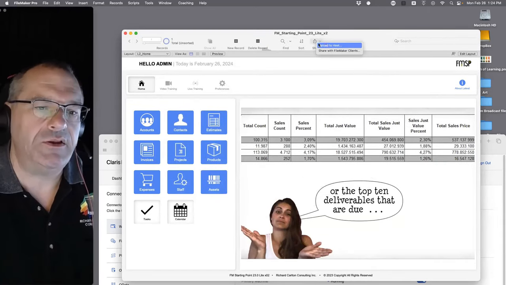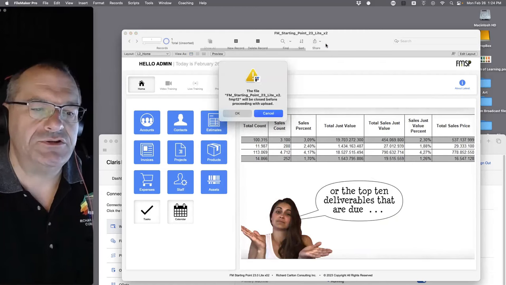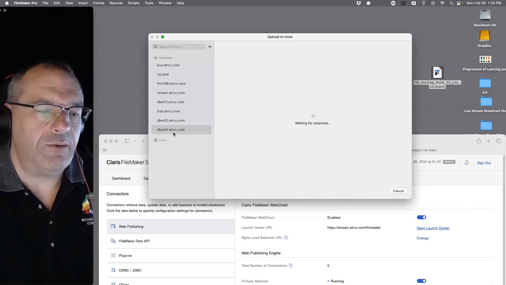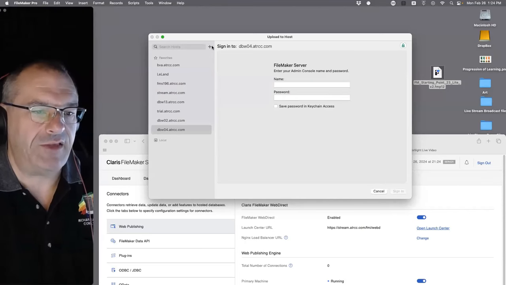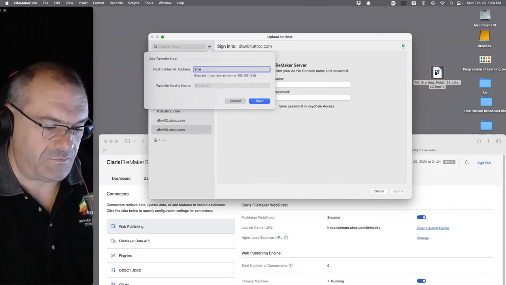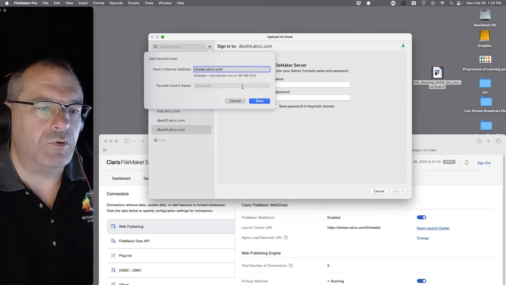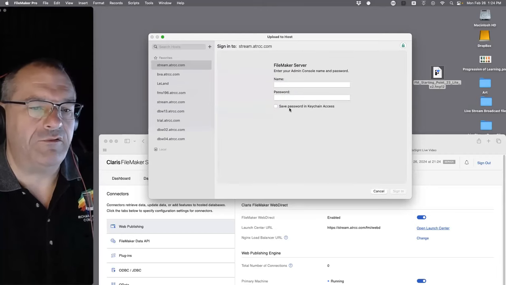I'm going to say share it, upload to a host. And it says we're going to have to close the file to upload. I'm going to say okay. And if I add the server, I'm going to add it right here: stream.atrcc.com. So we're going to tell FileMaker to upload the file for us.